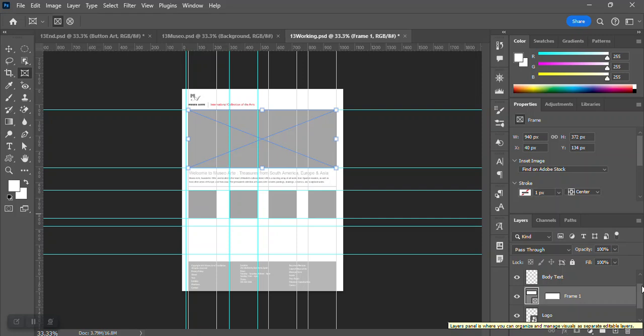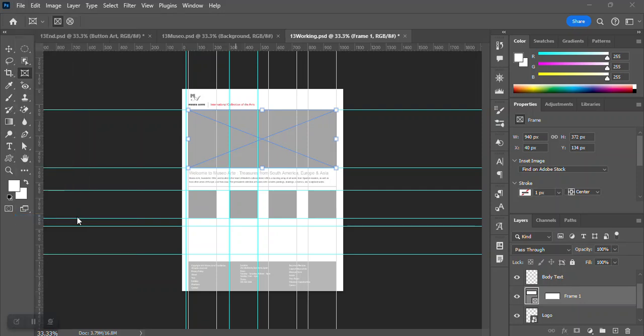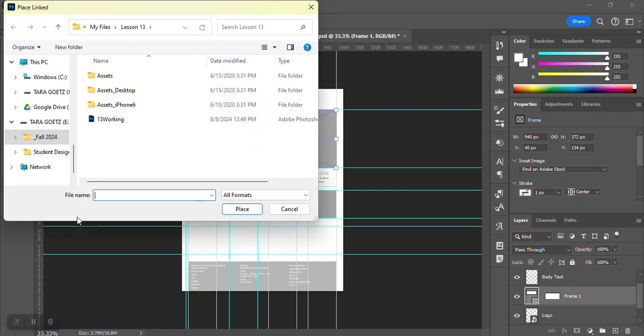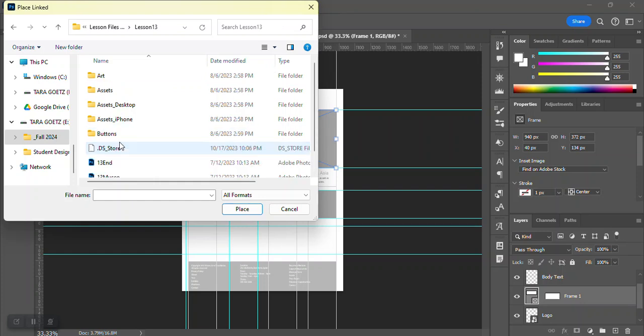All right, so in the layers panel, I want to make sure that frame 1, which is this frame that I just drew that has the X in it, is still selected, and it is. And I'm going to go to File and Place Linked. Okay, and inside the Lesson Files folder, there is actually quite a bit that they have provided for us. Okay, so I want to just talk about that for just a second.